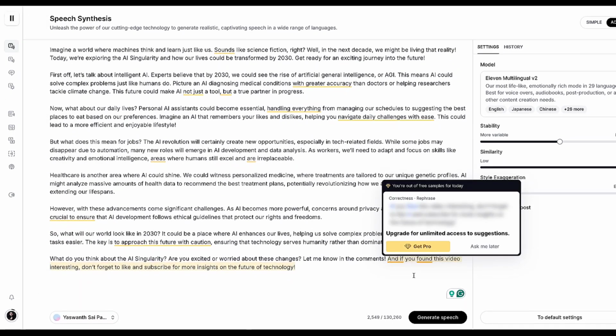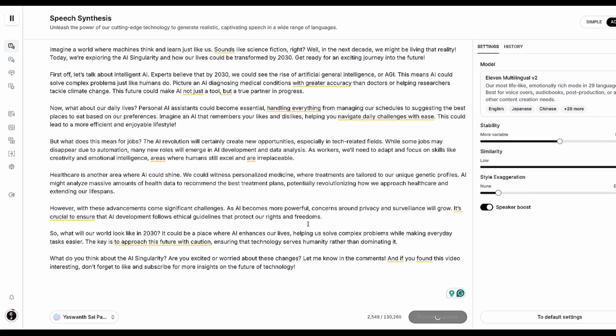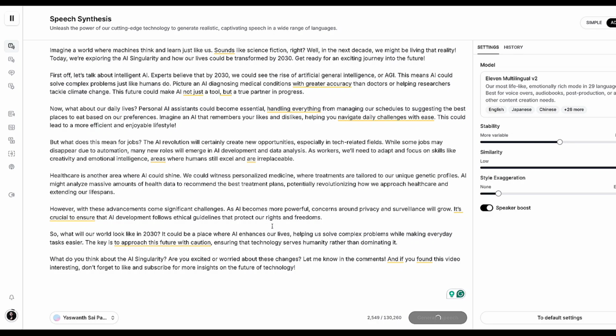Say if I click generate speech, it will create my voice instantly.